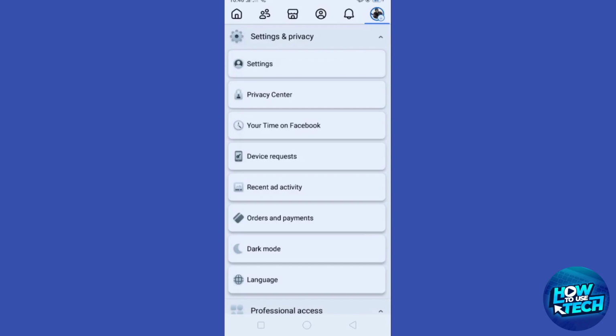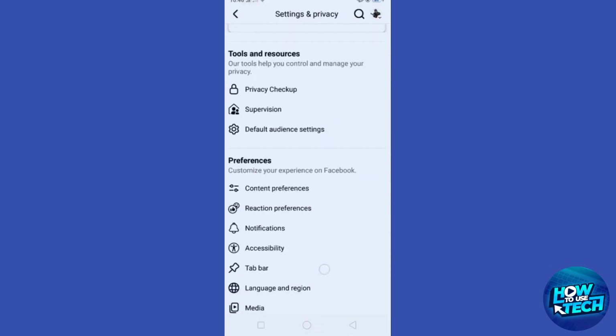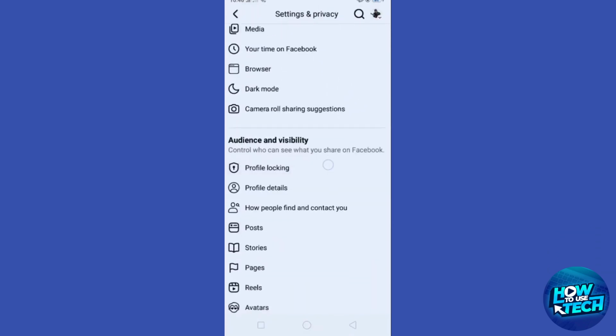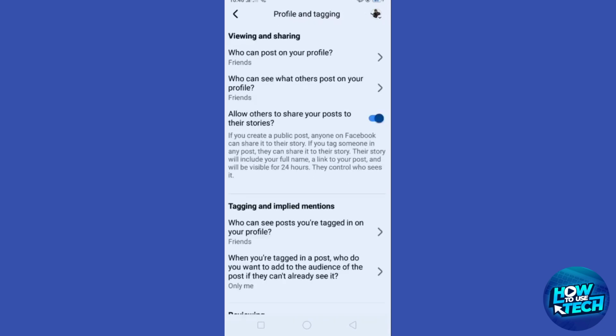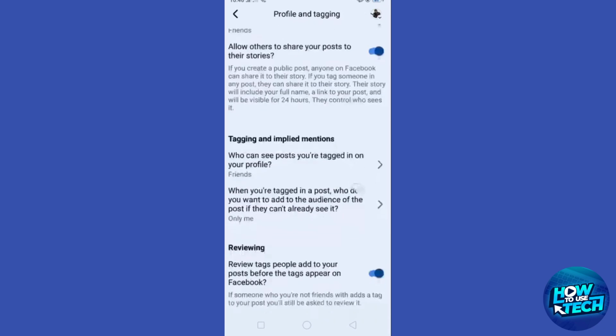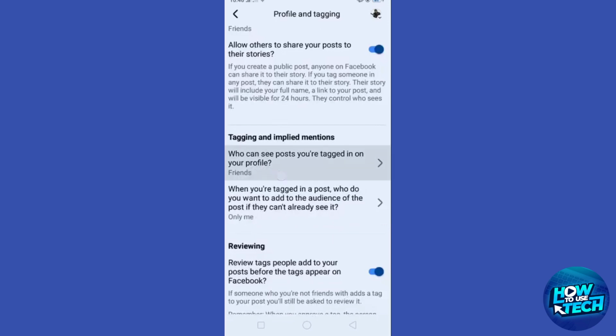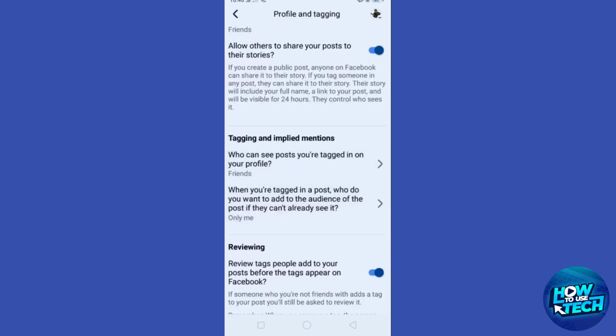Then tap Settings. Change location settings. Edit your location in your post. Go to Settings, Profile. Under Profile and Tagging, find the section that says Who can see your location and tap on it. Use your preferred privacy setting for location information, such as friends, only me, or custom.